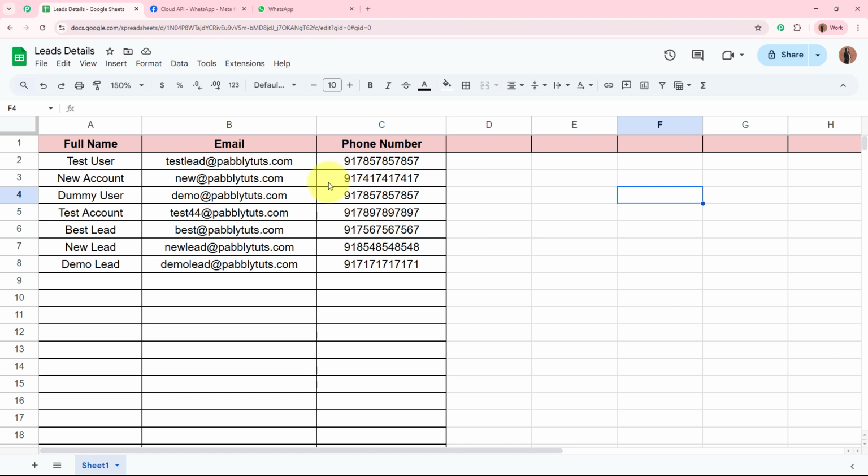So first of all, I'm going to show you how this amazing automation works in real time. I'm going to add the data of the new lead right over here. For the name of my lead over here, I'm going to write it as dummy lead. For the email over here, I'm going to write it as dummylead@pabblytudes.com. For the phone number over here, I'm going to enter a dummy mobile number.